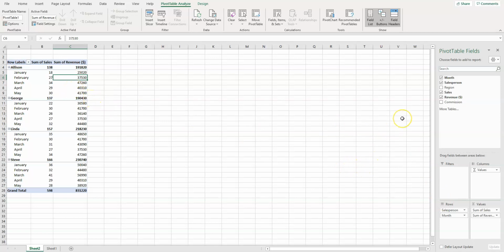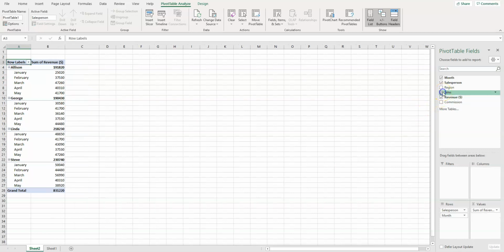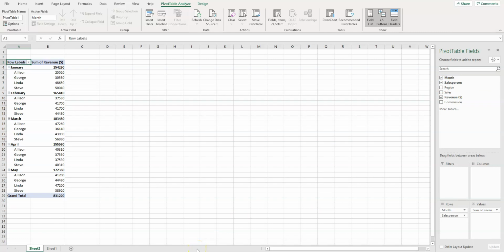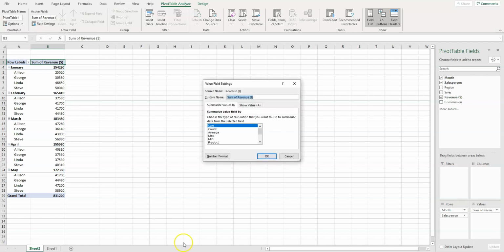So what we're going to do is take out the sales and we are going to take out the salesperson. All right. So now we're down to just month and total revenue. All right. Let's say now we add our salesperson back in, but we want to know. So I'm going to go up here to sum of revenue. I'm going to double click it. And you see when I double click this, it brings up another box where we can further change our data.